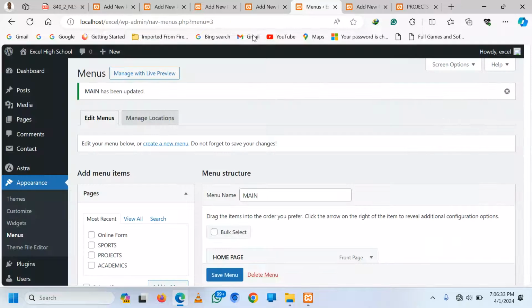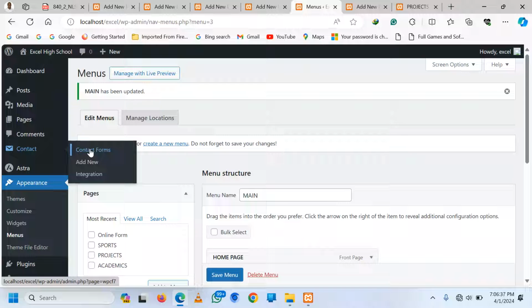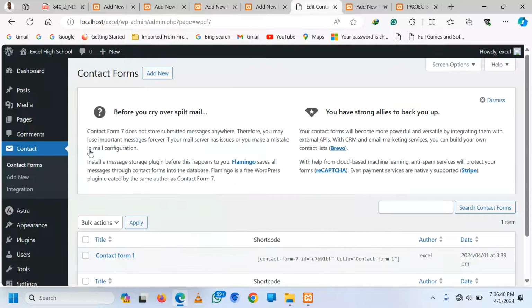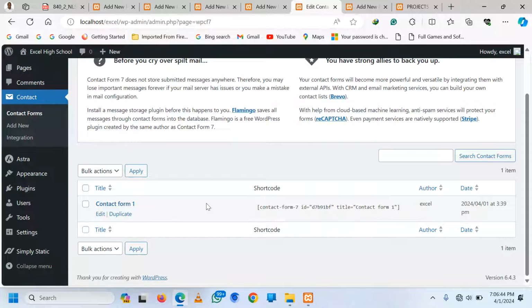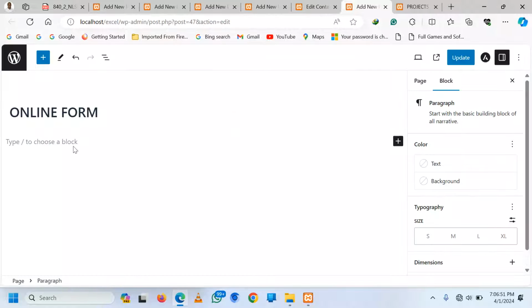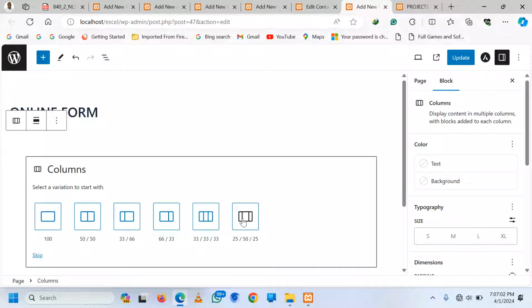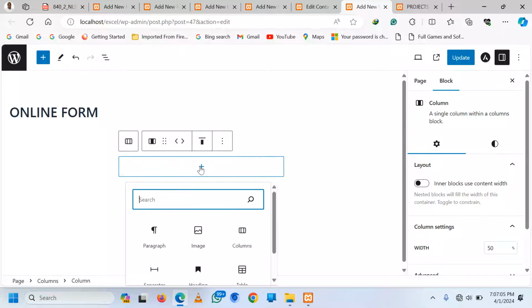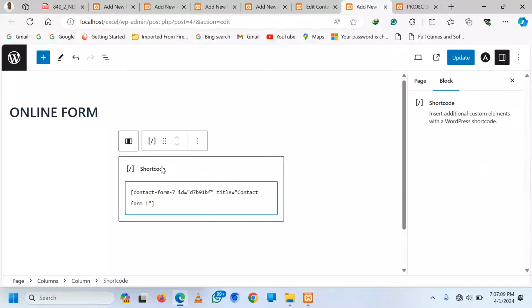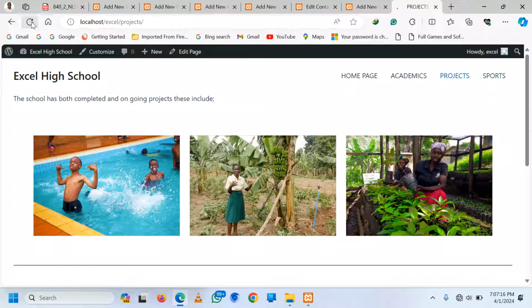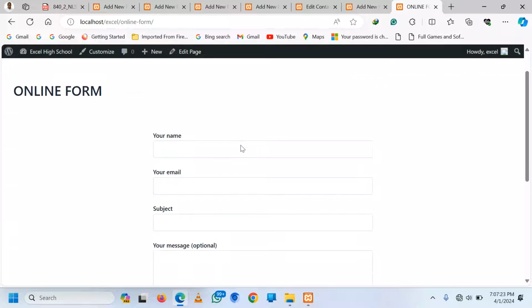How? Now we come to our contact us page here. We have forms, and then we have this contact form 1, and there is a code here. So this is the code. You copy this code, go here, add a block, say paragraph. Sorry, we need to add columns first, and we put it in the middle. So here, we choose the middle block, can choose paragraph, and then we paste our code there. We update. So after updating, when you come to your page here and reload, then you click on online form, you will find that the form is here.